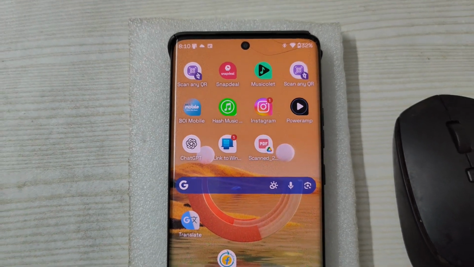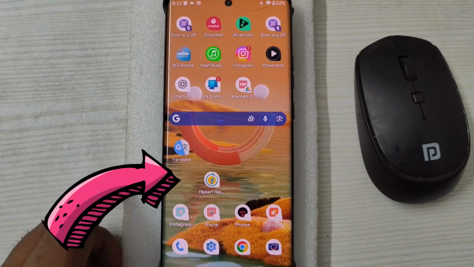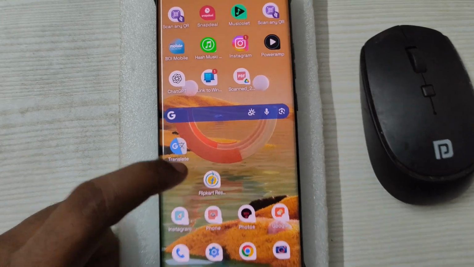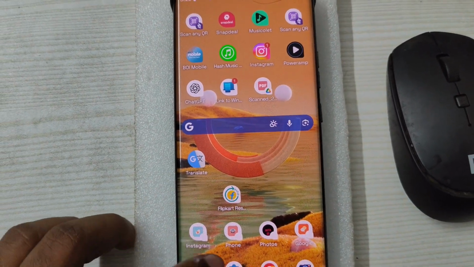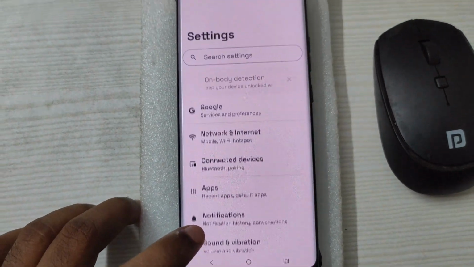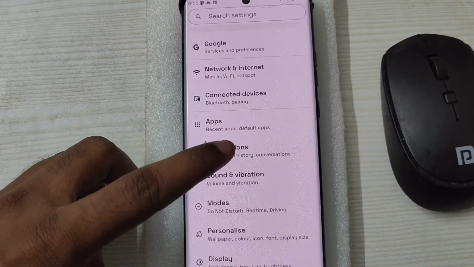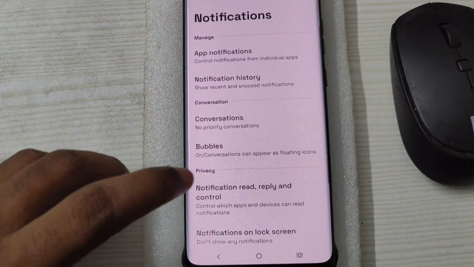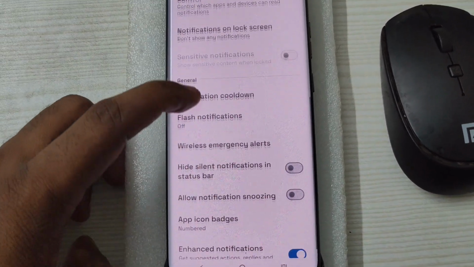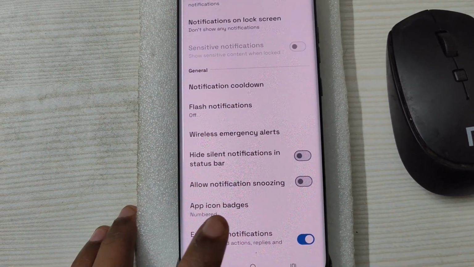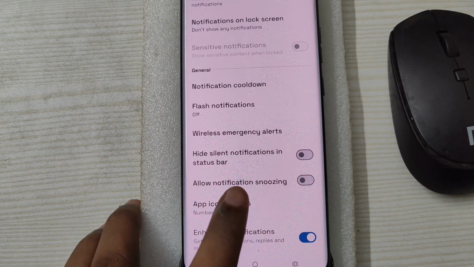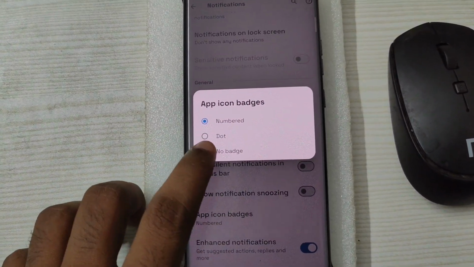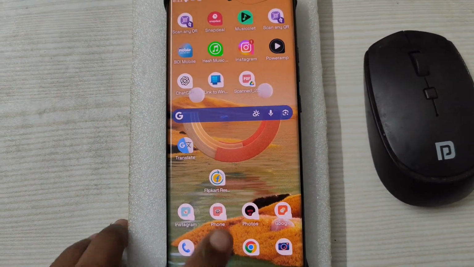Okay, how can you disable this? First of all, these notification numbers are called app icon badges. Click on your Android phone settings, then go to notifications here. Under notifications, scroll down until you see something like app icon badges. Tap on this and click on no badge, and we'll see the result.